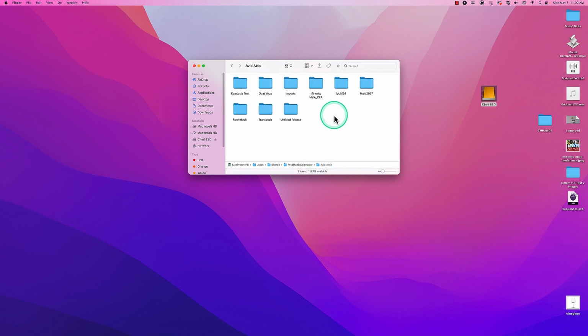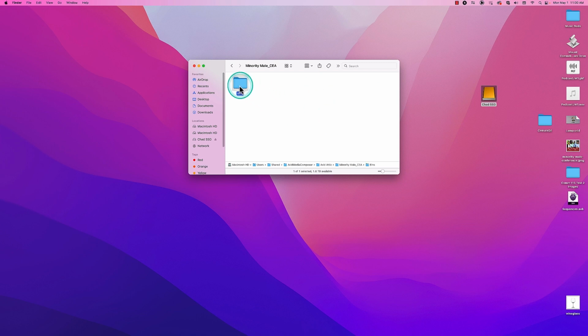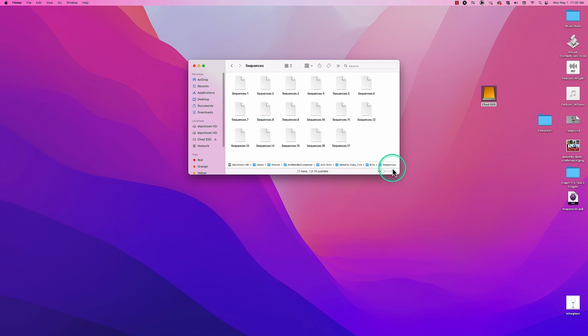The Avid Attic has folders, and inside every folder there are little project files. So in the project files, we have something like the Minority Mail CEA. In Minority Mail CEA there's another folder called Bins. Inside the Bins folder we have all these other subfolders, and so we have Sequences. And here are 17 sequences files.